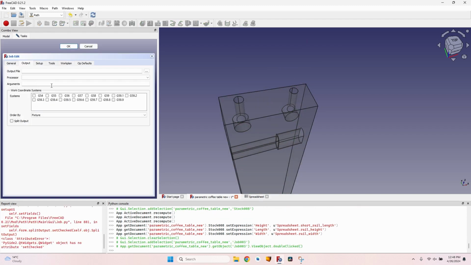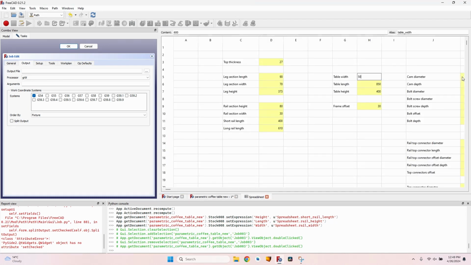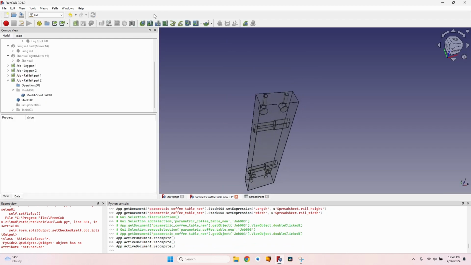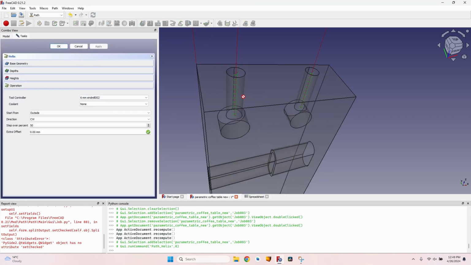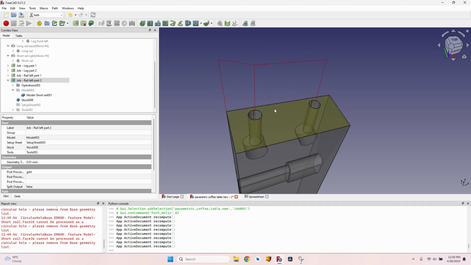If I double click on the job, you can see the origin is correctly placed no matter what dimensions I choose. Let's just change the width back to 500. Go back to the job, you can see it updated, and I have to make the operation. Just select the job, click on the helix, click on apply. You can see the holes will be drilled using a helix operation. This operation is ready. I can just export it.